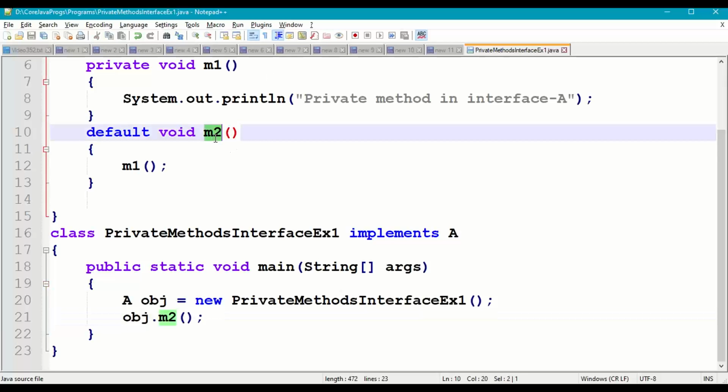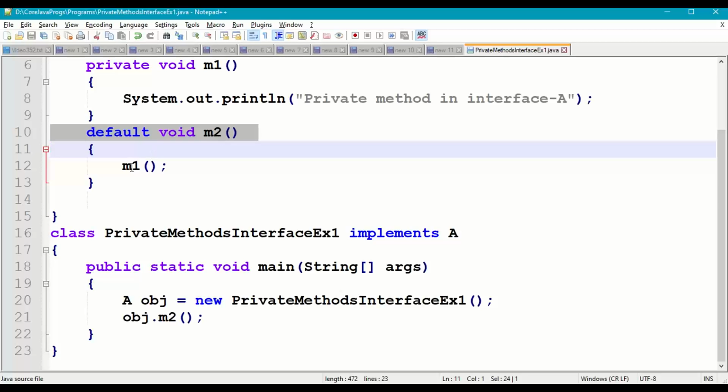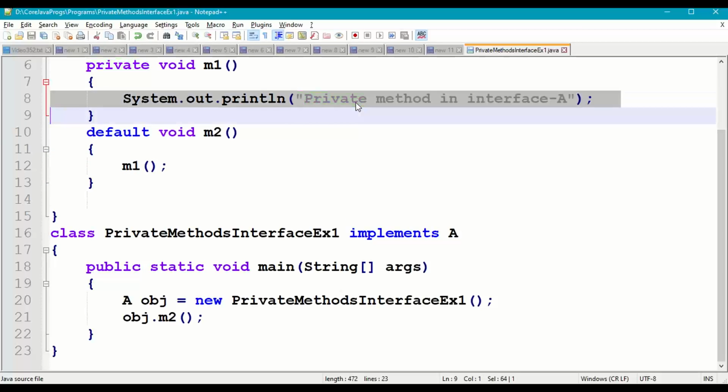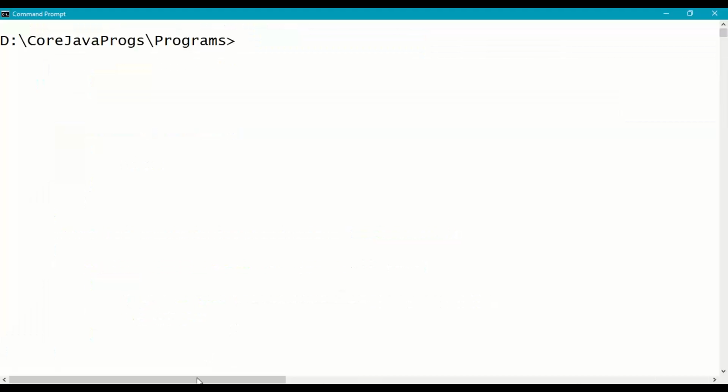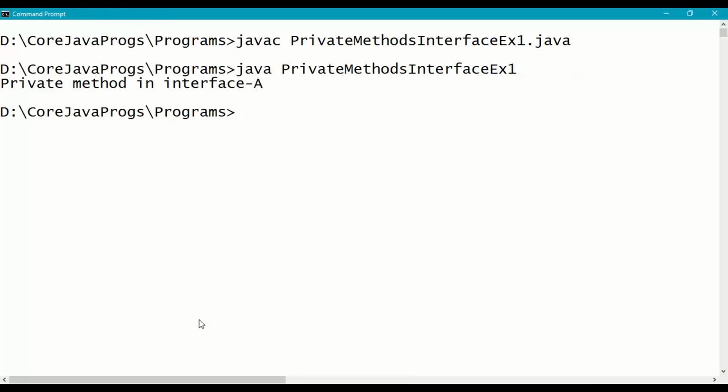When we call the m2 method, internally it calls the private method, and private is accessible only within the interface. So we can access that inside the m2 method. When it calls the m2 method, it will display private method in interface A. Come to the command prompt, go to your working directory and compile the program, PrivateMethodsInterfaceExample1.java. No error, and then run it. Private method in interface A.